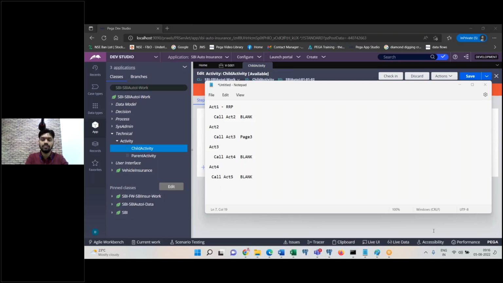So in this case, for activity 4, it will become page 3, right? I'll talk about further. Hold on. See, for activity 3, in activity 3, I'm calling activity 4. At the time of calling activity 4, I left it blank. Then what is the primary page of activity 4? Page 3. What is the primary page of activity 5? Page 3. Page 3 only.